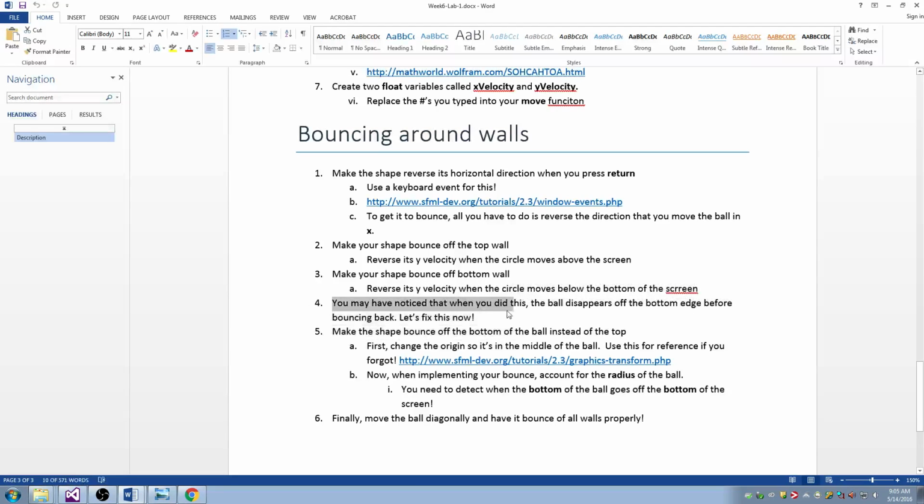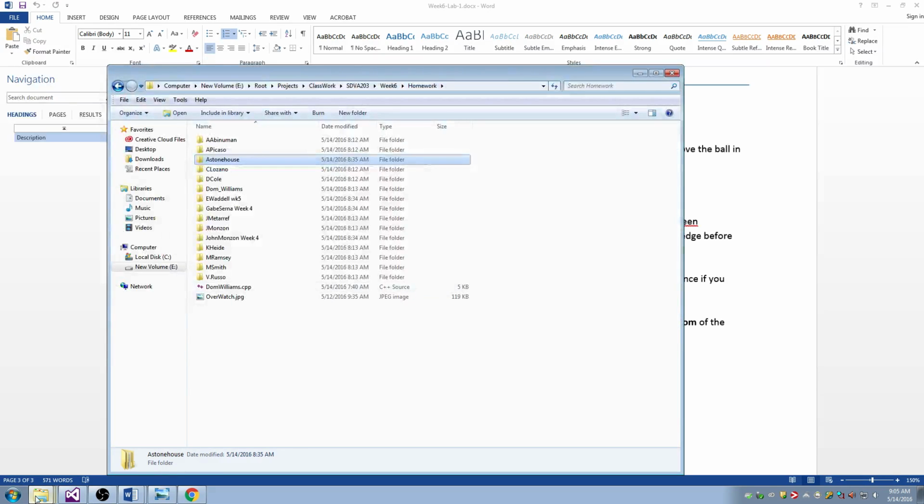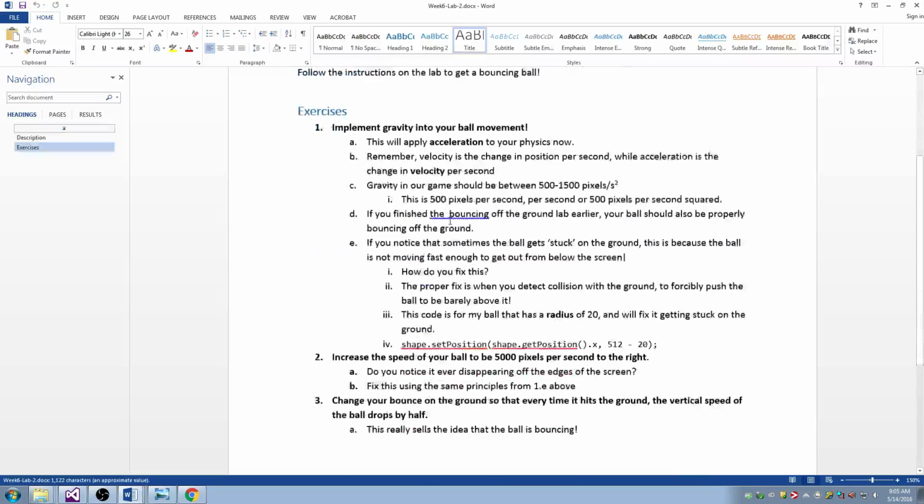Once you do that, you're going to realize it actually goes off the bottom edge of the screen. So number 5 is solving that. And then have it move the ball diagonally and bounce off all the walls properly. So that's lab number 1. For lab number 2, I'm going to do a lecture before we get into that, but let me just show you. We're going to do gravity.